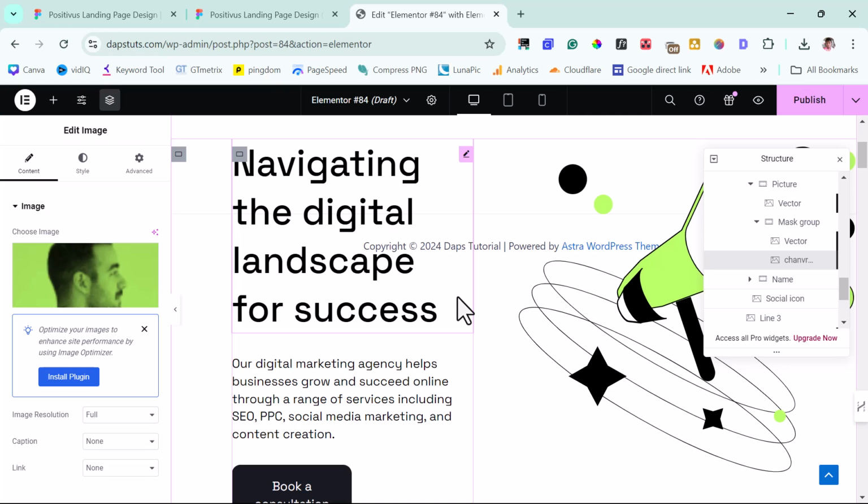If you want to work with Elementor, I would always recommend that you go pro with Elementor. You can never go wrong going pro with Elementor.